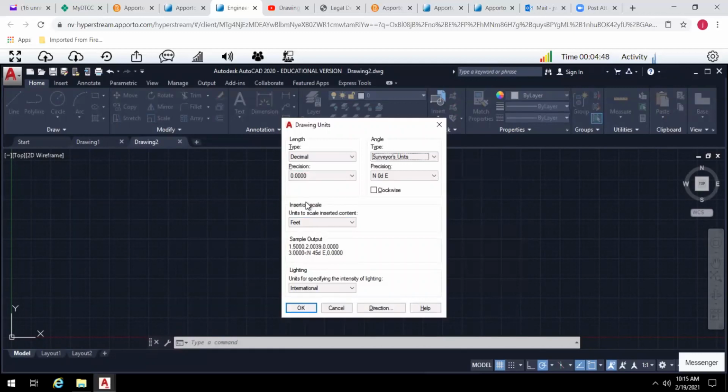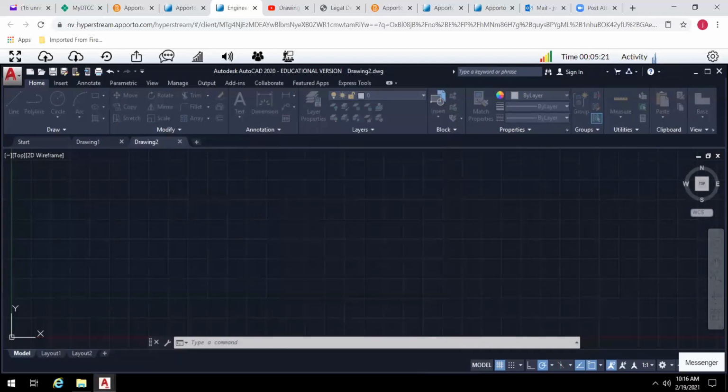Now, you asked whether we're going to lower the precision. Oh yeah, thank you for reminding me. Typically on civil drawings, the precision is two decimal places, so we're going to change it to two decimal places. Thank you, sir. Okay, so your dialog box should look like mine. Let's go ahead and OK out of that. So now we've changed our units.